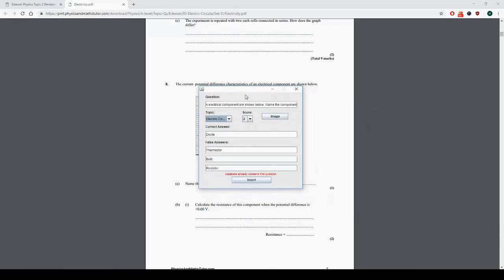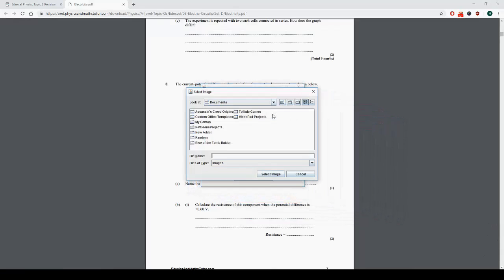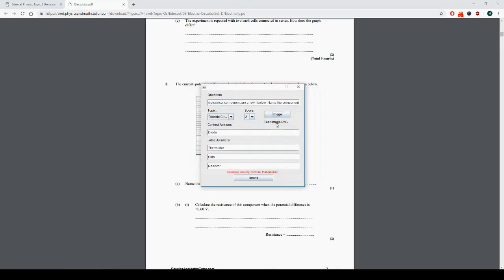Now I've already stored this image in my computer. Now if I put this image into the image field, it allows me to put it in, and the test states when I click insert, a message saying inserted should appear. As you can see, that is a success.